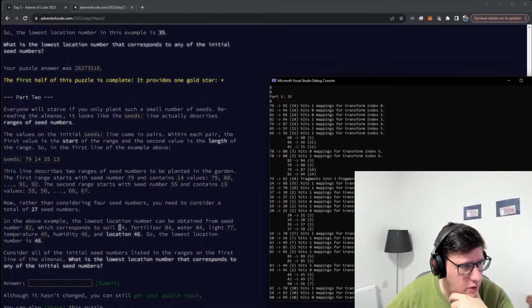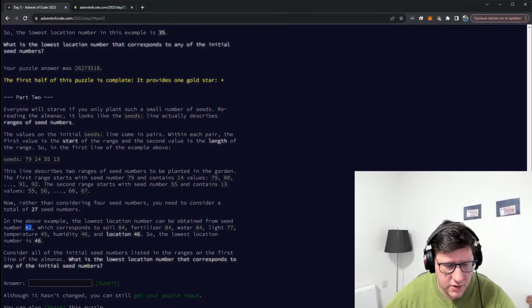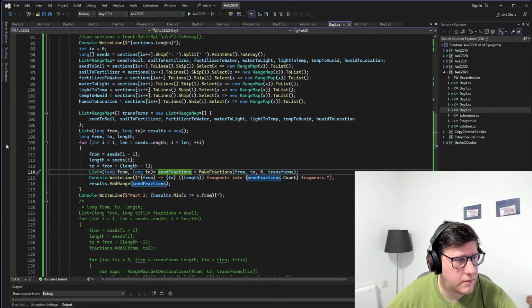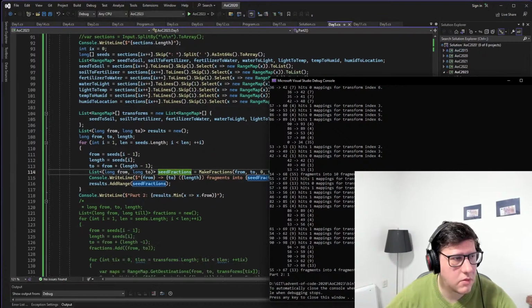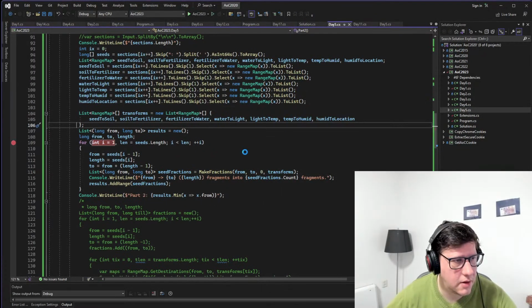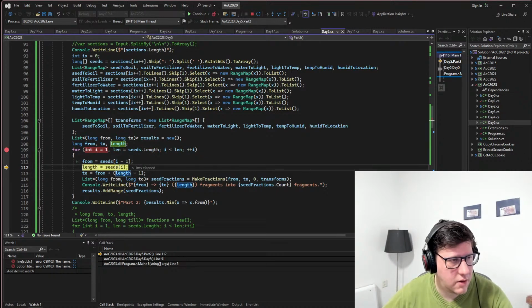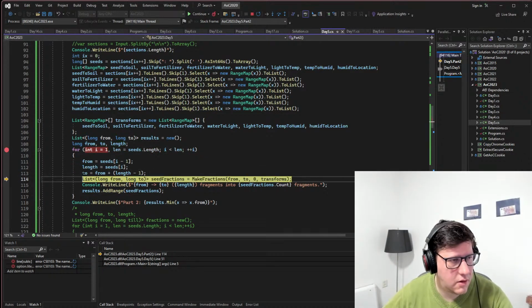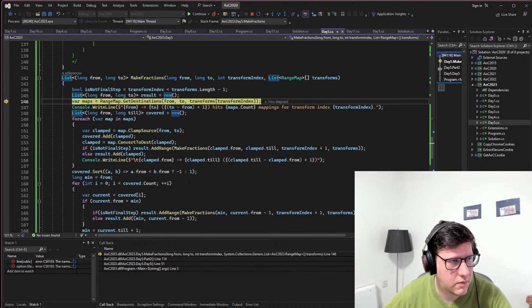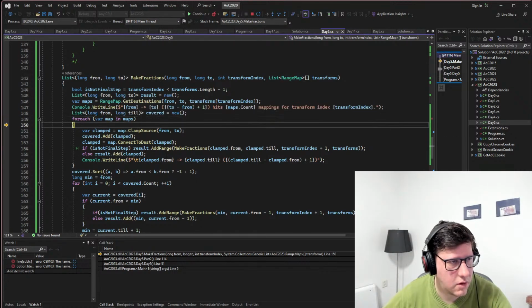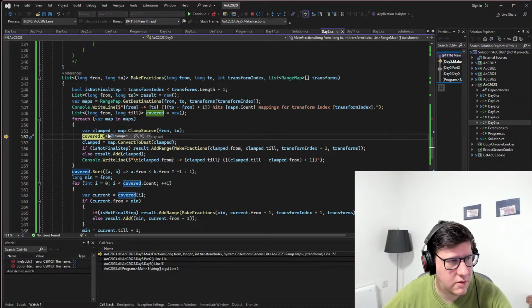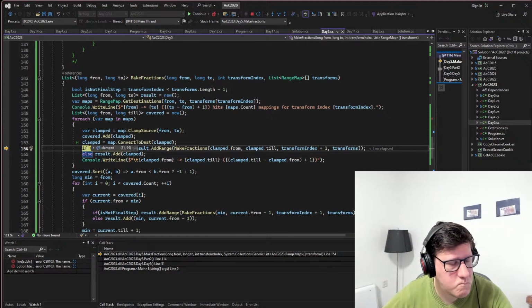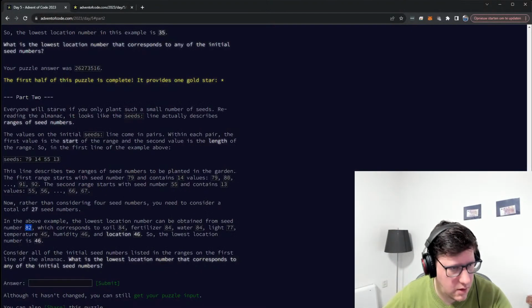So I need to follow the path for number 82 here. So let's just debug that. I said let's debug that. Okay, so this one has the one that goes up to 82. So let's follow that one. This range, fine. So what was the path again? Let's say.